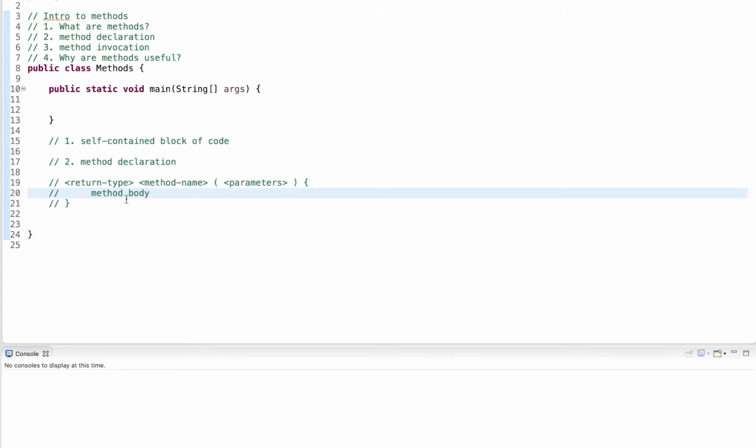Now, before I come up with a custom example of a method, let's take a look at the main. So specifically this part. The return type is void. Void means it doesn't return anything. There's nothing to return. So we cannot get anything back from the main. The method name is called main. That's just an identifier, like a variable name. Always follow camel case for method names, starting with a lowercase character, and then the very first character of every word is uppercased.